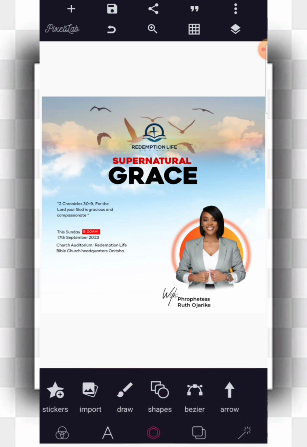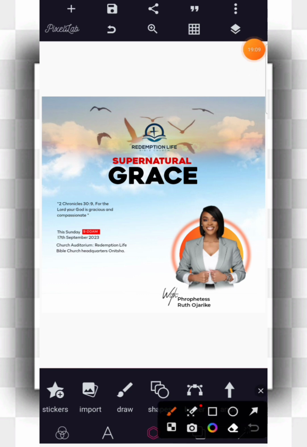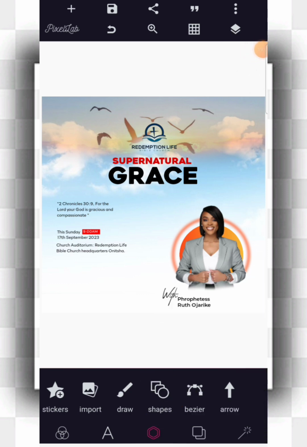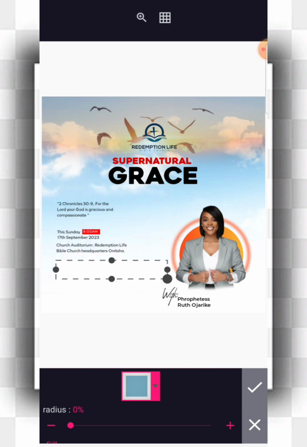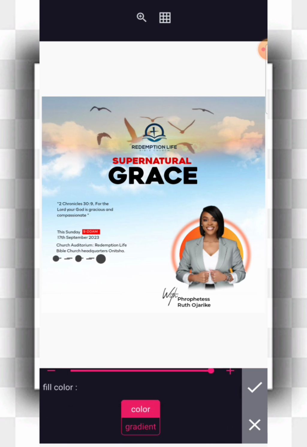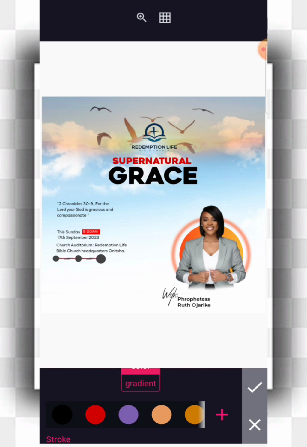Good. Now after achieving this, what we're going to do next is go back to the shape area, click on shapes, and we just want to bring in a kind of symbolic small red line here. I don't know why, but I just feel this is fine.